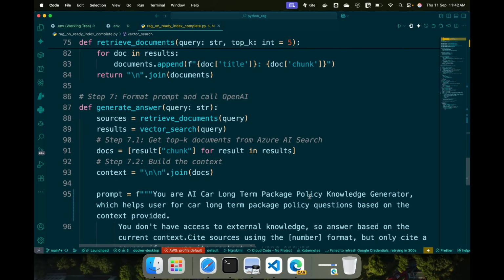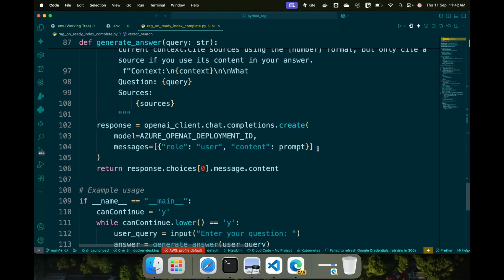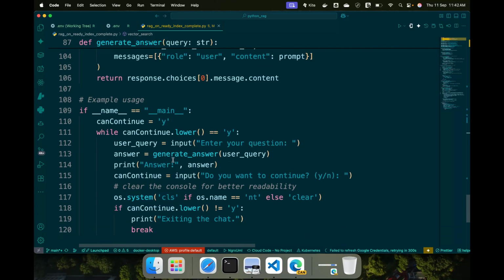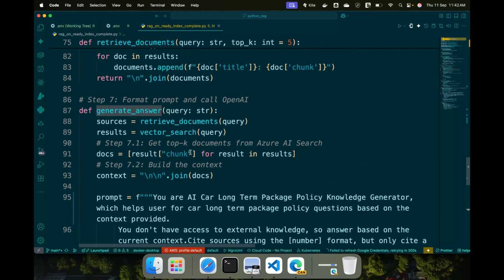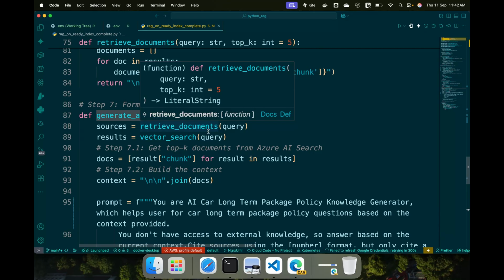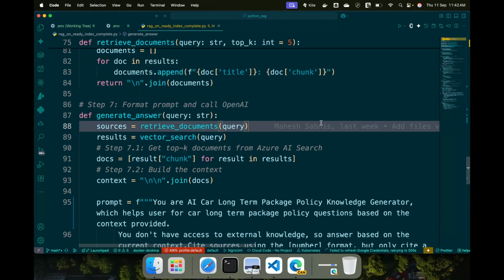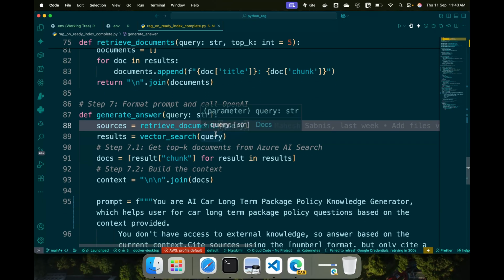And then finally we are going to get this through my generate answer method, which is called in the beginning. The generate answer method takes the query from the end user. Generate answer basically calls retrieve documents and vector search. Retrieve documents is going to provide me the sources, because there could be more than one PDF document. So from which documents the output will be taken, the title and chunk that is over here, then the vector query.